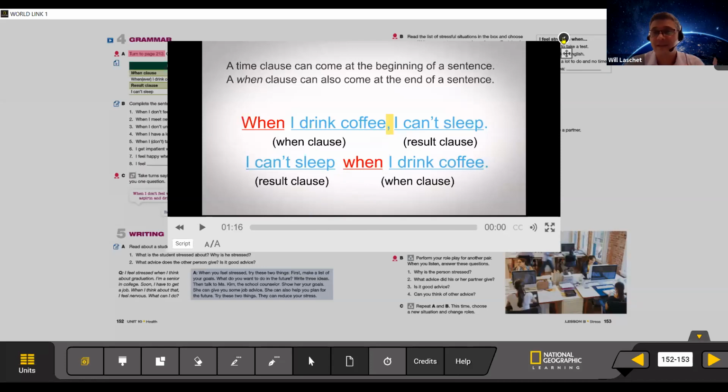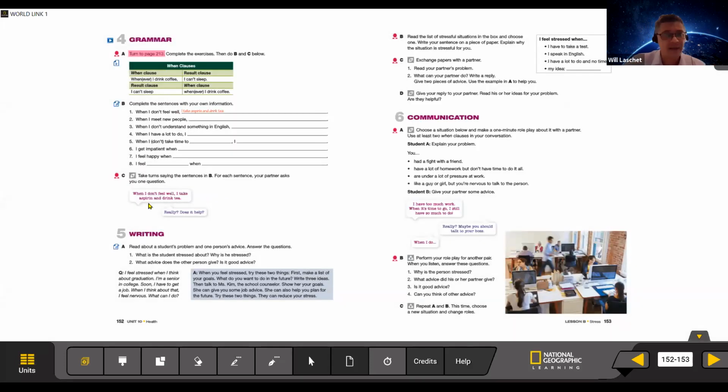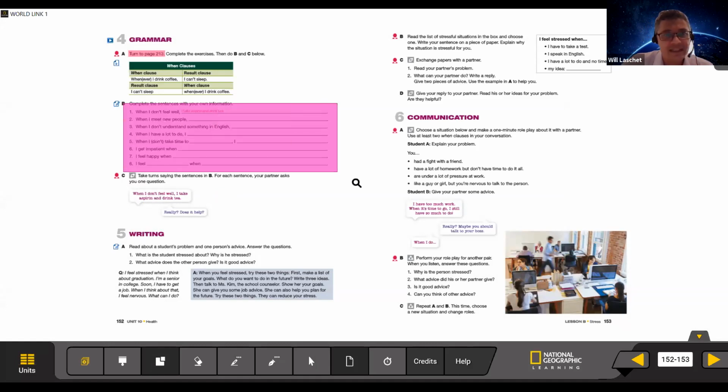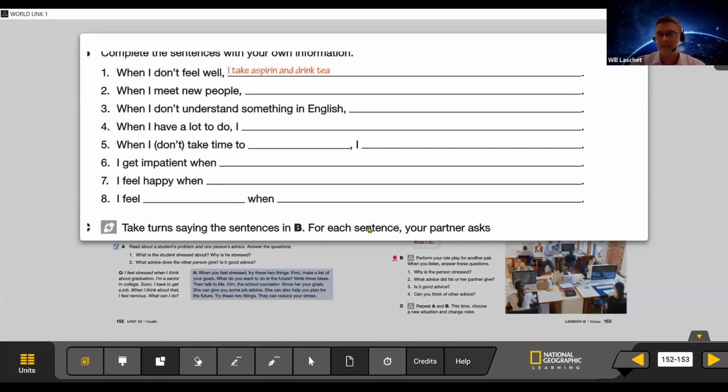Yeah, so there we go. So this is our when clause grammar presentation. We only have 10 minutes left, so very quickly, let's just have a look at an example here. So what students have to do next, they have to give their own examples, okay? So let's just have a couple of examples in the chat box. Okay, let's pick one. So how about this one? When I meet new people, okay? When I meet new people.